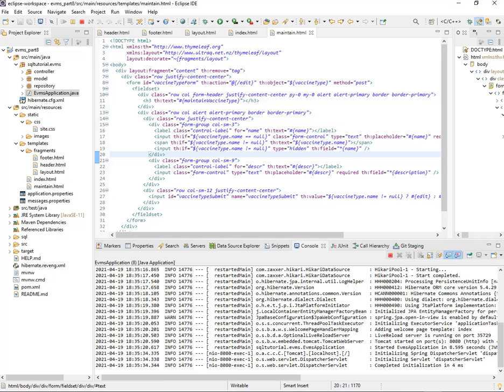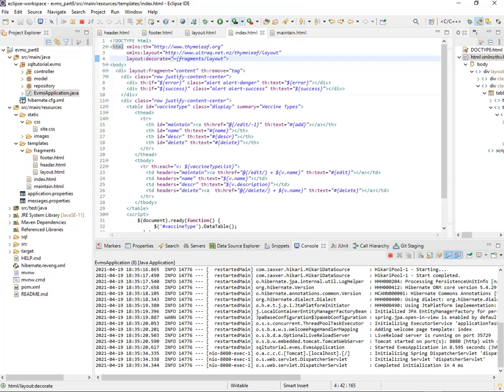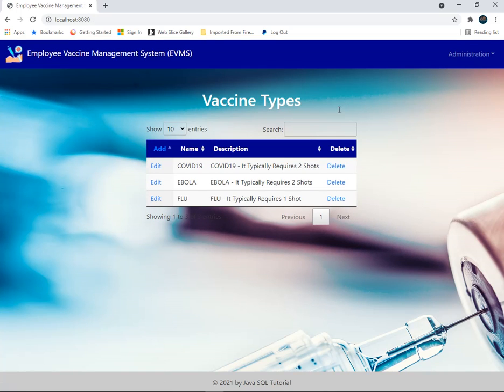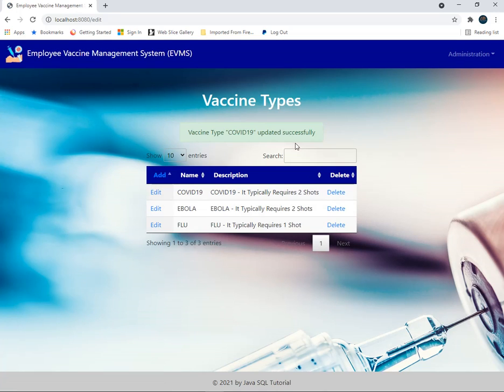Alright, let's see how it looks. Actually, I just realized that I forgot to close this tag, so this has to be closed. That's in maintain, and also we have to make sure that this one is also closed, because we're going to get an error. Alright, so let's go back here and click on this vaccine types, and great, nothing has changed. Very good. So as you could see, you can edit and change it, and everything looks good.